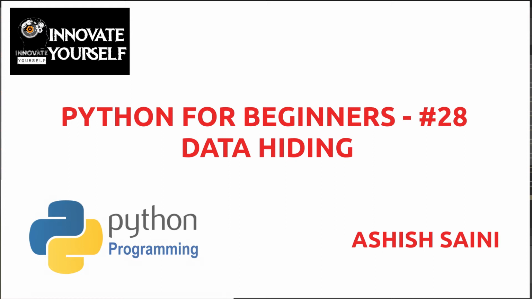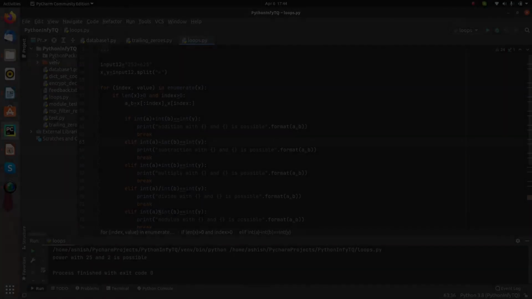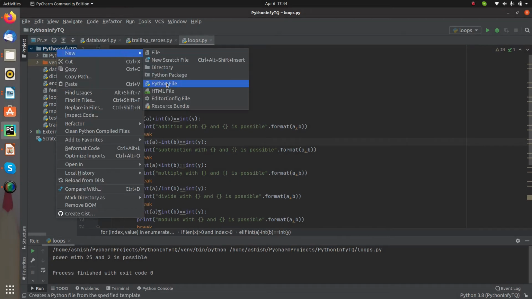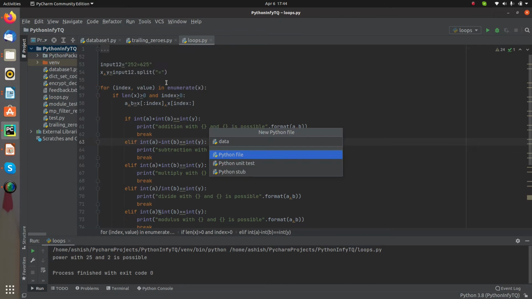In today's session, I'm going to show you how you're going to use the concept known as data hiding in Python programming with your classes and objects. Now let's get started and let's see how to do that. Alright, so to do that, let me create a new script so that I can show you how you can use data hiding.